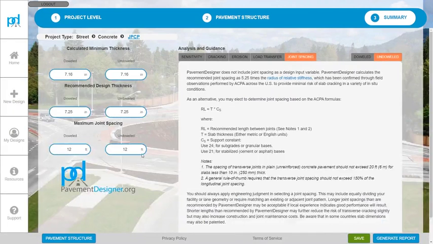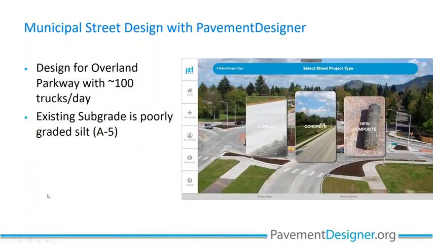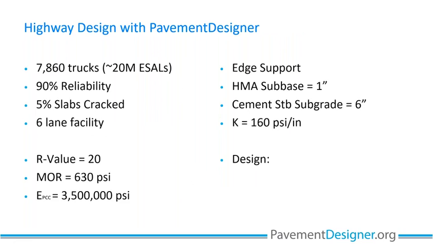Now this one, I'm not going to go through and actually do a Pavement Designer design. I'm just going to show you the end result. So this is a highway design with Pavement Designer. Now we mentioned that Pavement Designer is usually meant for streets and local roads, but it can also be a good design process for highway design as well, just to kind of give you an idea of what the mechanistic empirical design might be for a highway pavement design.